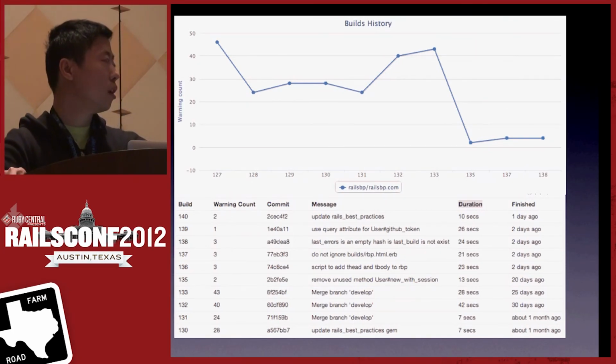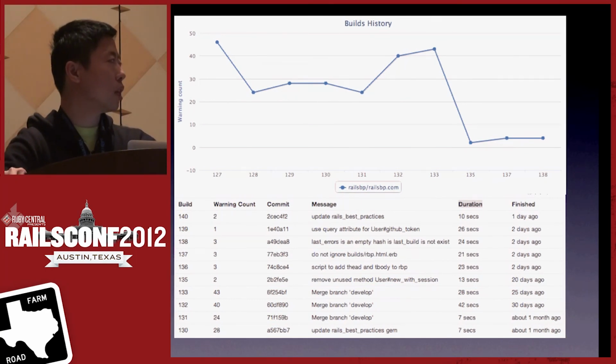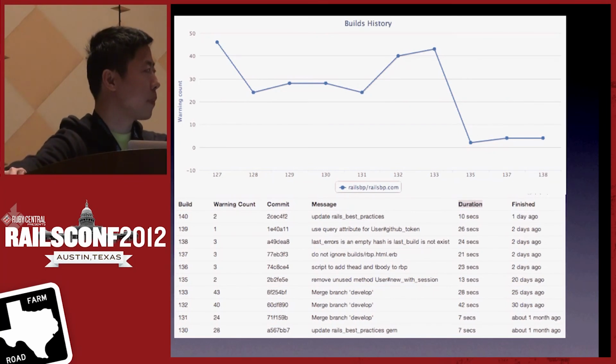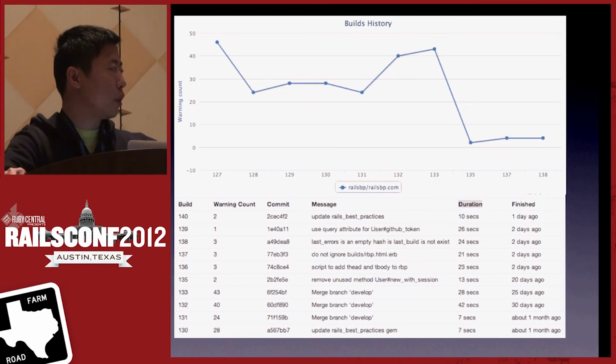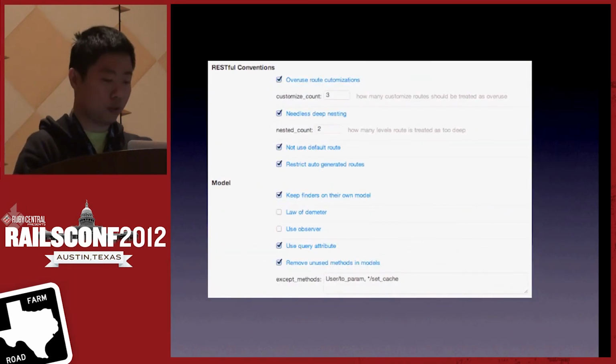So this is the history tracking page. The visual chart shows how many code smells were in your repository historically. And there is also a table that lists every analyzed result. You can click any item to go to the analysis report page.